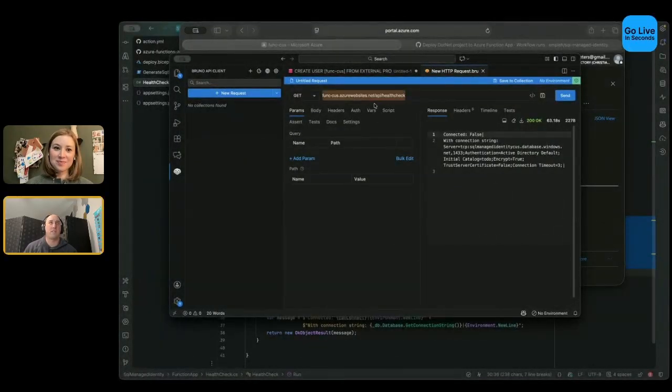So we made a call to that function app, to our API endpoint, and it tells me that it is connected false to the database, so it can't connect. It also tells me the connection string. That's nice. Usually, you don't want to do that because, at least in the past, you would have a secret in there, a password. Yes. You will notice if we take a look at this, it doesn't have a username or password. It has this authentication piece here telling it to use the Active Directory default. Yep.